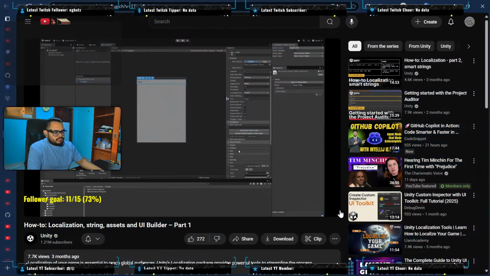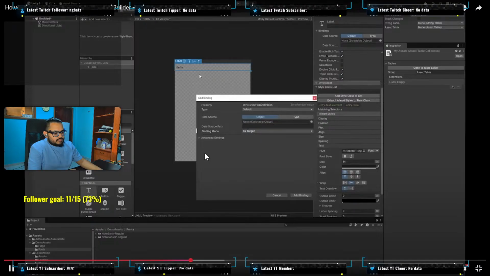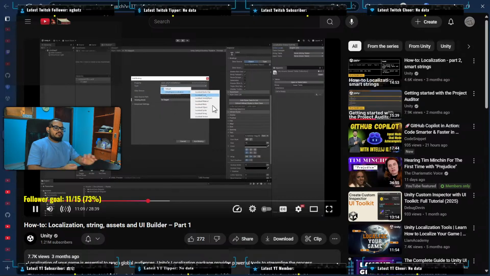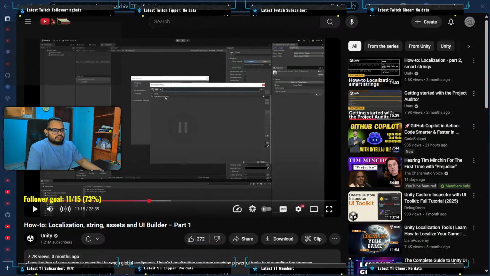The styles, text, font. I can right click, and like before, I can do add binding. And now I've got the option again to go in here, and I can change it to a localized font this time. So I click that. And the same as before, I'll select that entry I just added.